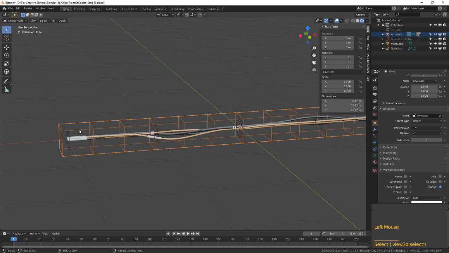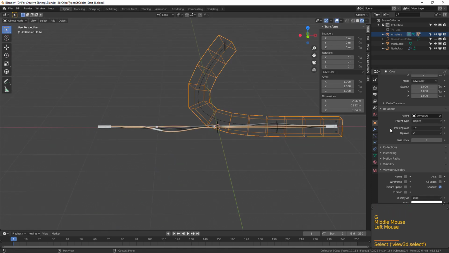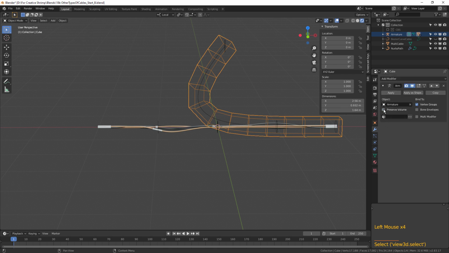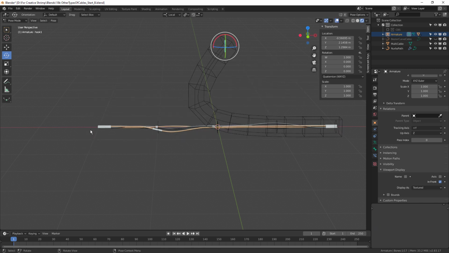Now on this one, when I bend it, it looks great. However, it looks better if you come here and put preserve volume on. Now you do not see much of a difference actually. It's when you squish it more that it will make a difference.